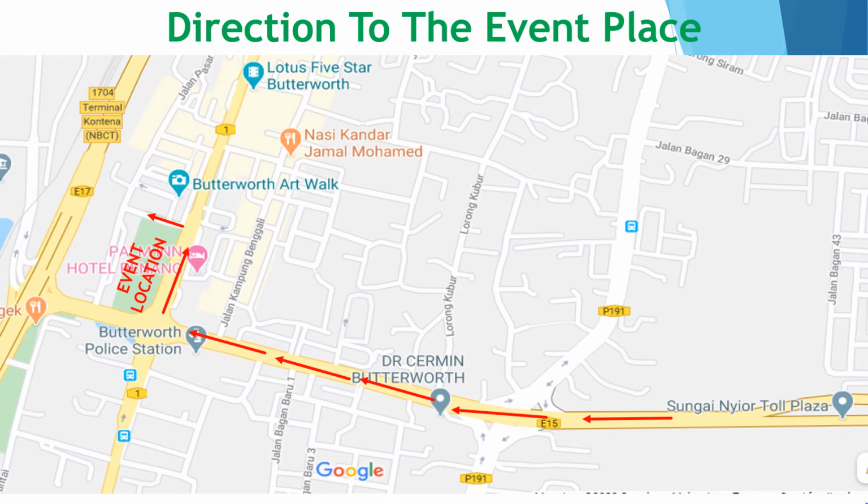Okay, the direction to the event place. As you come up from the Tour Plaza Sungai Nyor, you could just go straight. Just go straight and follow the red arrow, and you turn right. You can see a lot of tents available there. That's the place, the event location.